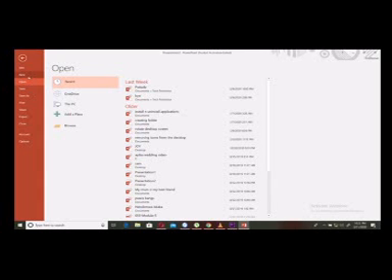you have your menus here. These are your menus, and then these are your ribbons. Your home ribbon, your insert, design, transition, animation, slideshow, review, and view. Okay, so we're going to start with the file.